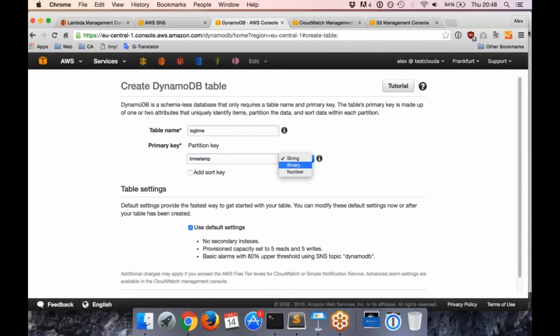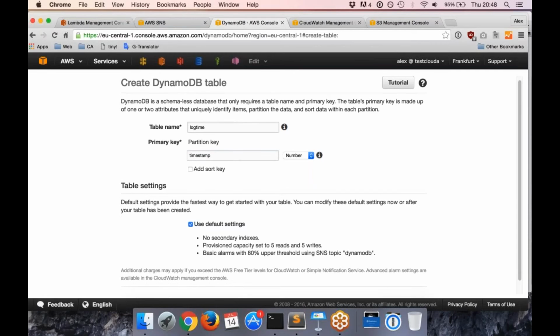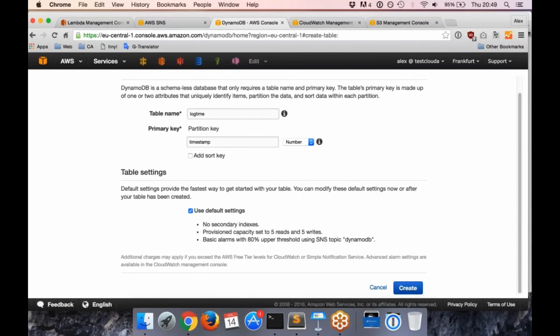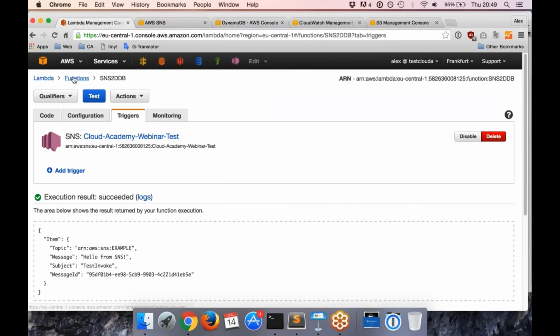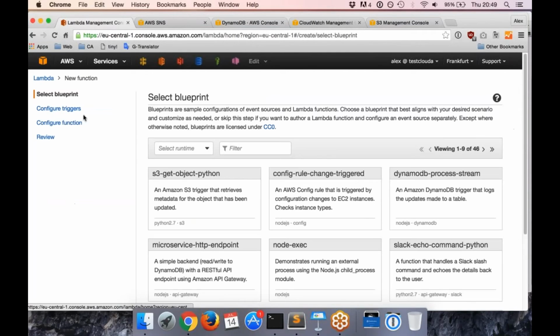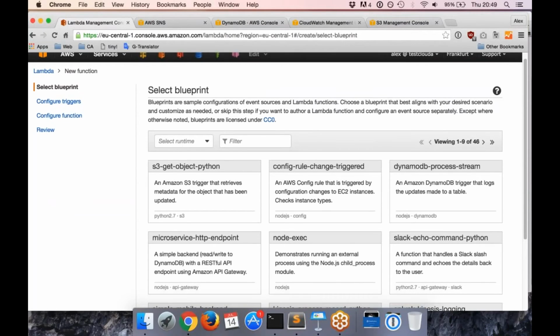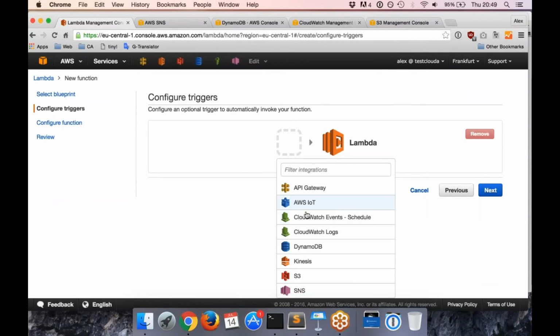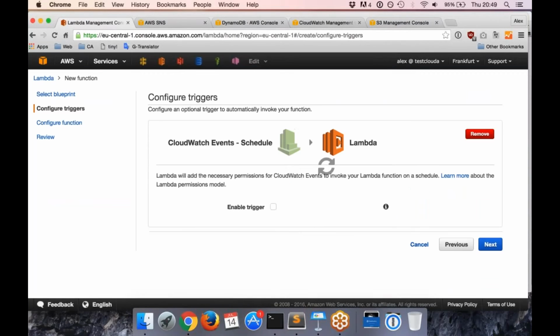So every timestamp will be a unique number, and our function will simply log the time every minute. So you could do anything every minute, every hour, every day. We want to do something quick and simple now. So we're just going to log a timestamp every minute and save it into DynamoDB. Could be anything really. So we have a new table. We can very quickly create a new function. We don't need any blueprint this time. Let's just select CloudWatch event schedule. This is how you create a cron job.